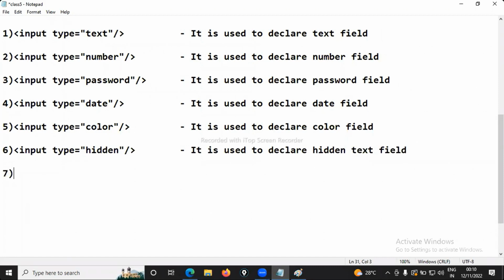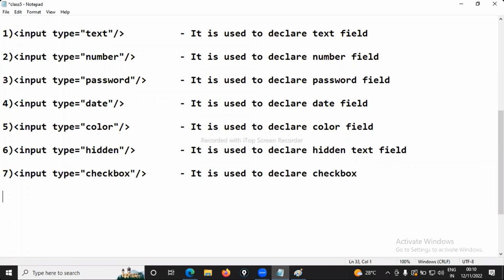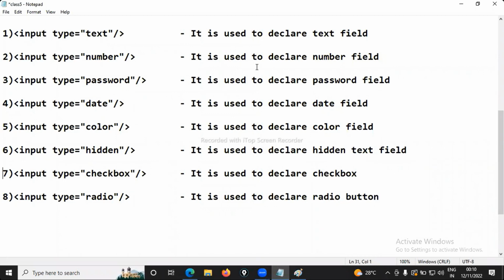Seventh one, input type is equal to checkbox. It is used to declare checkbox. Input type is equal to radio. Self close. All input tags are what? Self close. Remember. It is used to declare radio button or checkbox. Radio button.